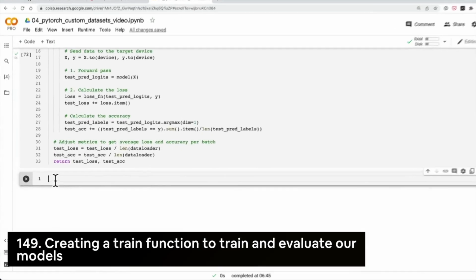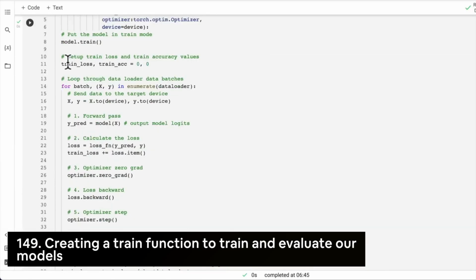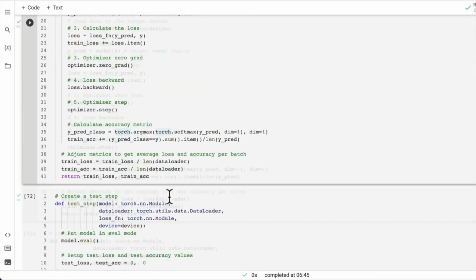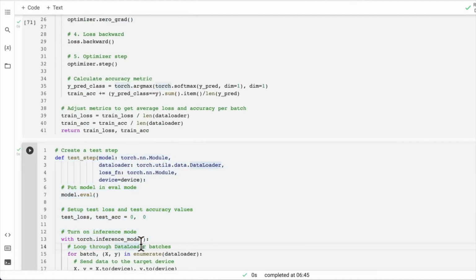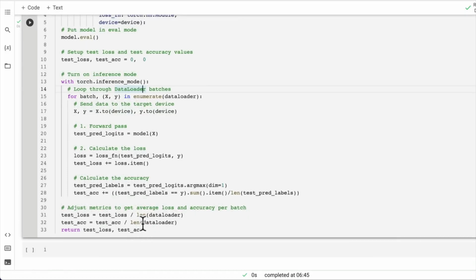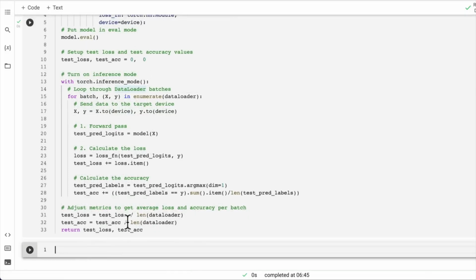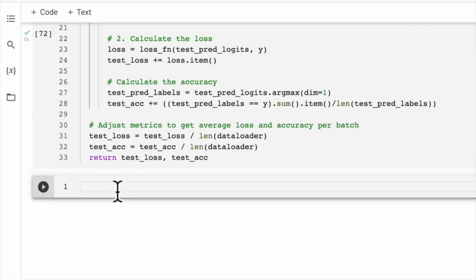How'd you go? In the last video, I issued you the challenge to combine our train step function as well as our test step function together in their own function so that we could just call one function that calls both of these and train a model and evaluate it, of course. So let's now do that together. I hope you gave it a shot. That's what it's all about. So we're going to create a train function. Now, the role of this function is going to, as I said, combine train step and test step.